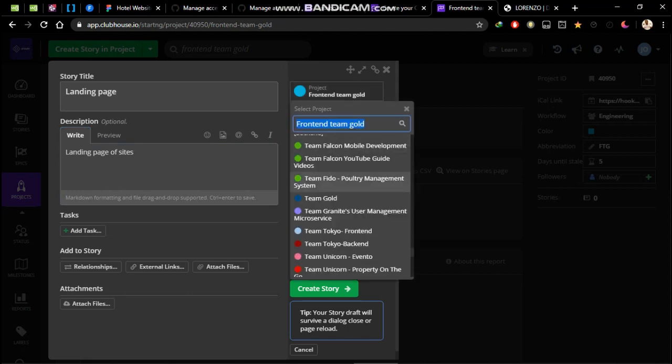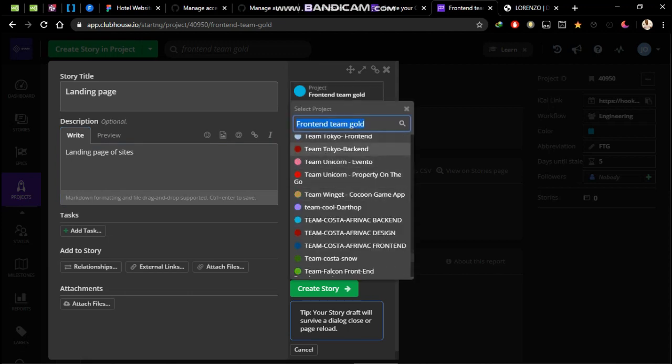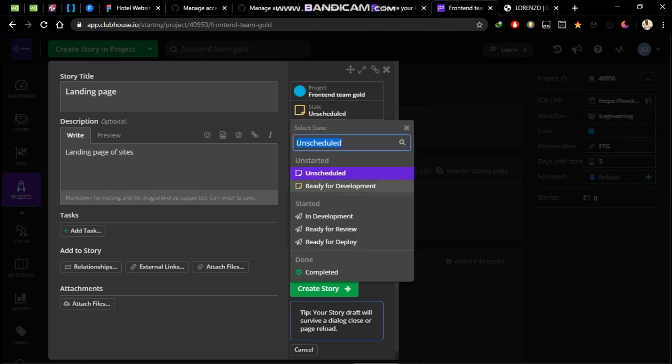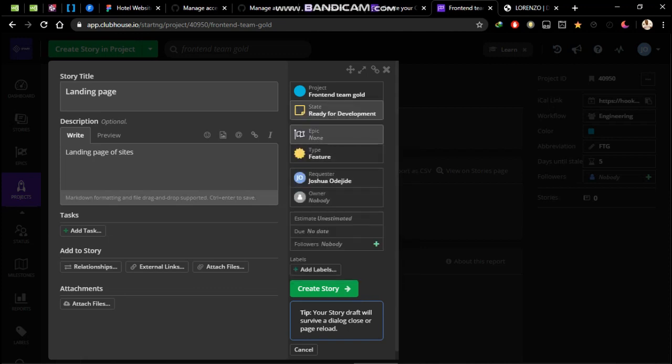Assuming we want to change the project it is going to enter into, we can change it, but we'll leave it in front end. You have your state, whether it is ready for development, in development, ready for review, ready for deploy. Assuming you have done the work already and you are ready to deploy it to your server, you put it in ready for deploy. Maybe it has been reviewed already. Maybe you have completed your work, we leave it as completed. Since we're just starting, we leave it as ready for development.